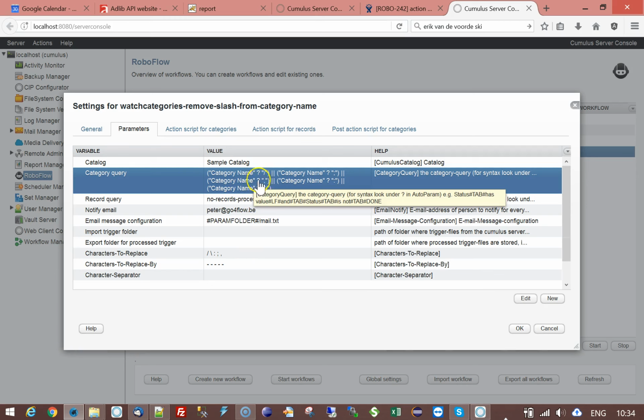What I did is I'm searching for the characters that I don't want in a category. Mind you, a backslash is a special character. You cannot just search for the backslash. You have to, what they call, escape it. So you have to do backslash backslash. So I'm looking here for one of these 5 characters in a category name.